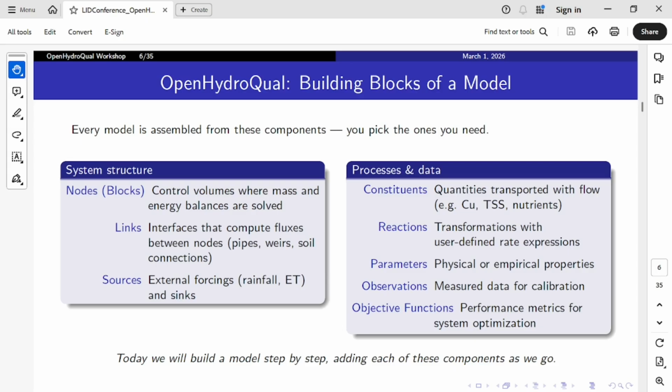And then you have these things called links. Links are things that you use to connect the blocks to each other. Basically, they represent the fluxes between the blocks. So for example, you can represent your soil as multiple layers, and then there's an interface between them. That's a link, and the link determines how much flow goes from one soil layer to another one, or how much mass of a certain chemical goes from one to the other, right?